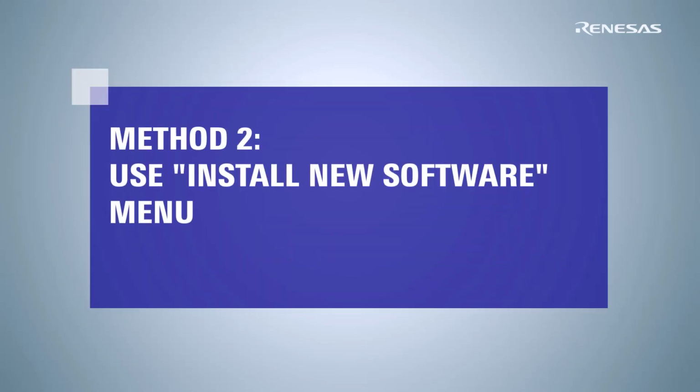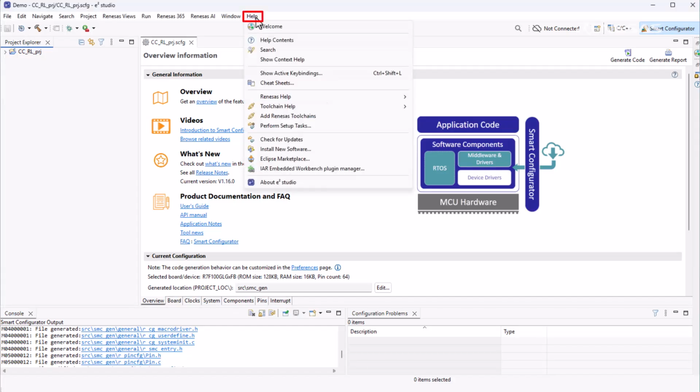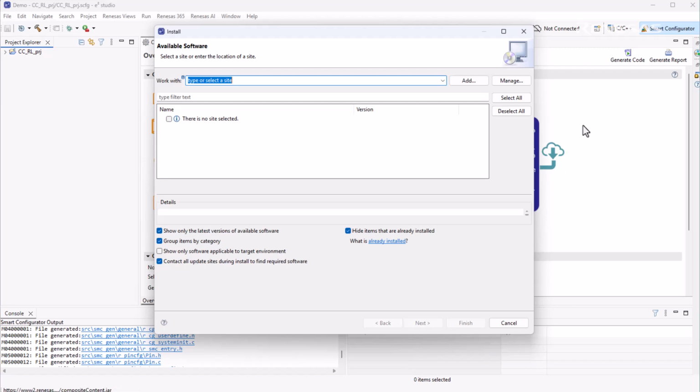Method 2. Use the Install New Software menu. Launch eSquare Studio. Select Help, then select Install New Software. Wait for the device family information to be loaded.